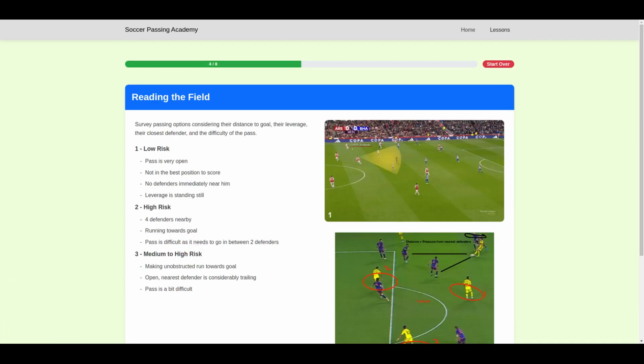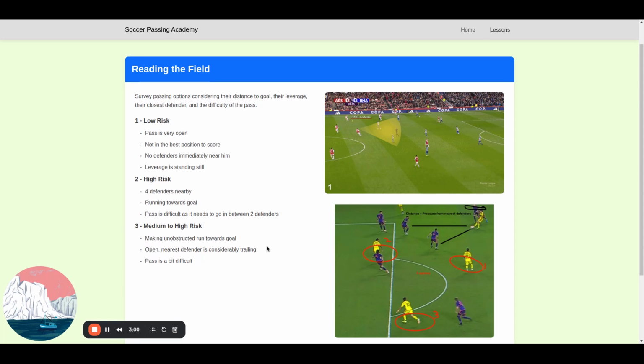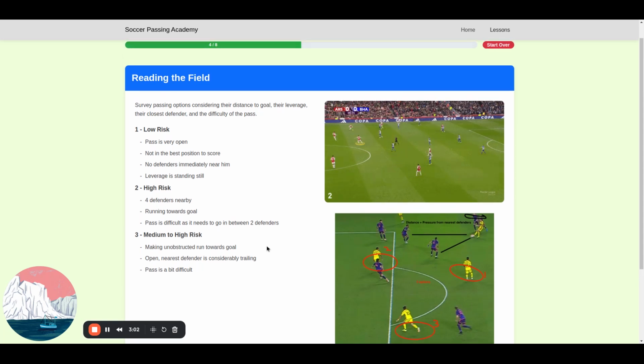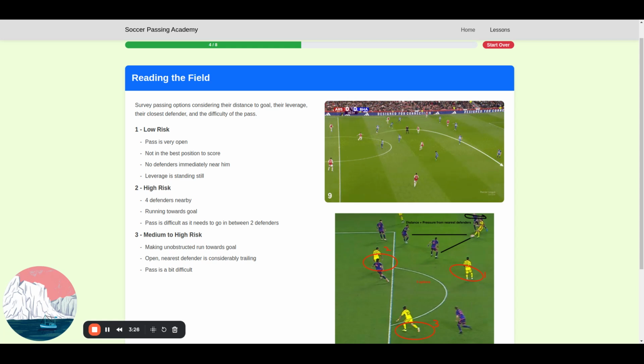Okay. So, reading the field. Survey passing options considering their distance to goal, their leverage, their closest defender, and the difficulty of the pass. So number one, low risk. The player is very open, not in the best position to score. No defenders immediately near him. Leverage is standing still.